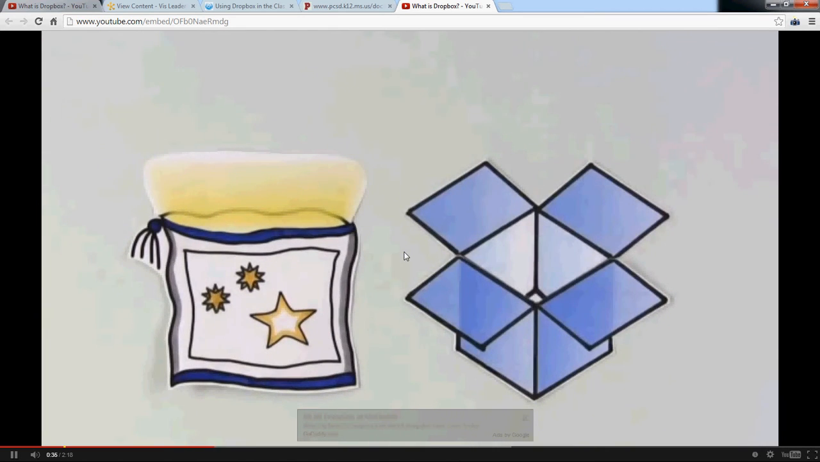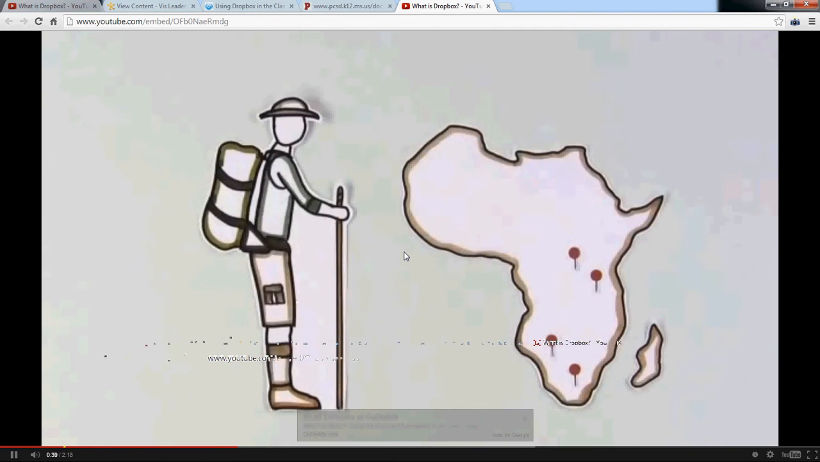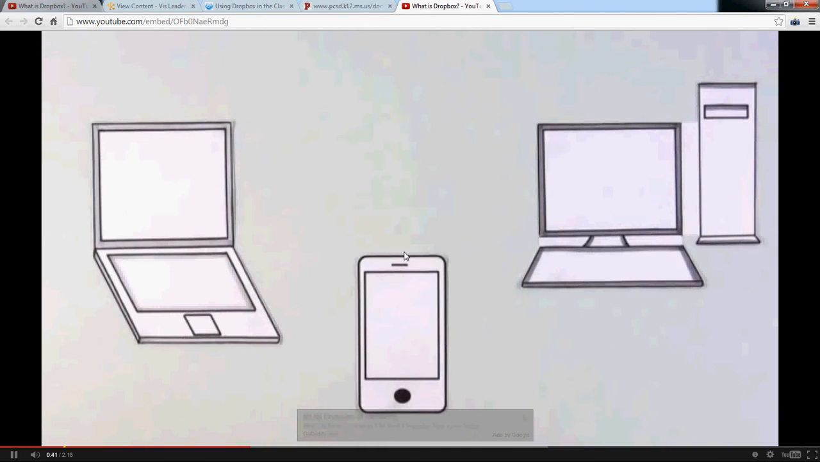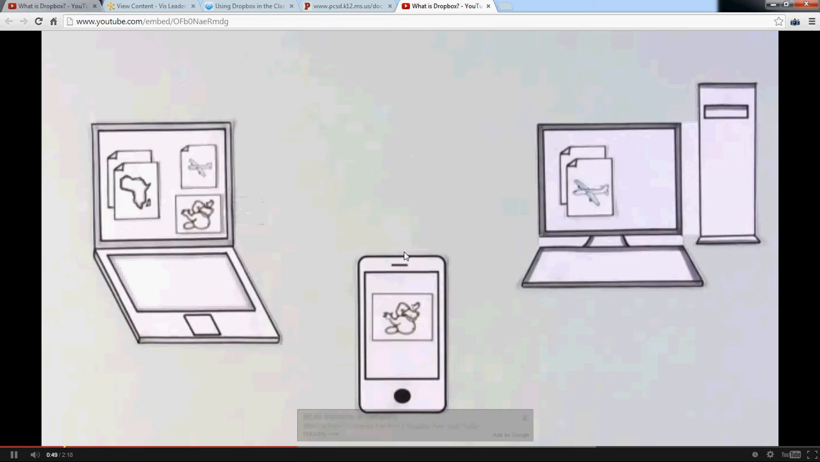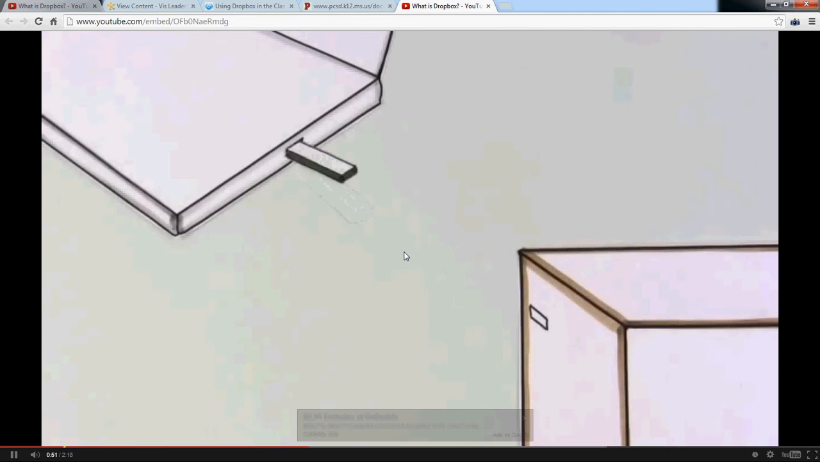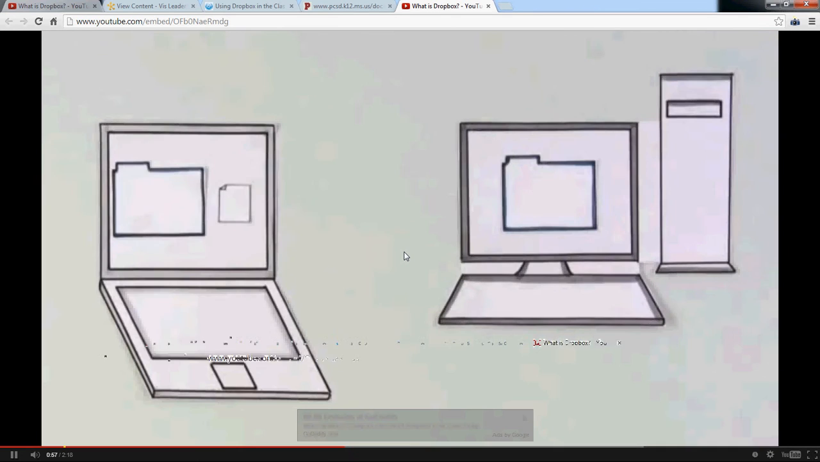Let's meet Josh, who is preparing for a big trip to Africa. Right now, all of his trip info is spread across his laptop, desktop, and phone. He needs to consolidate it all and is tired of having to email files to himself or move them around with a USB drive. Then he found Dropbox, which creates a new kind of folder on his computers. These folders work hard to be exactly alike, even across Macs and PCs.